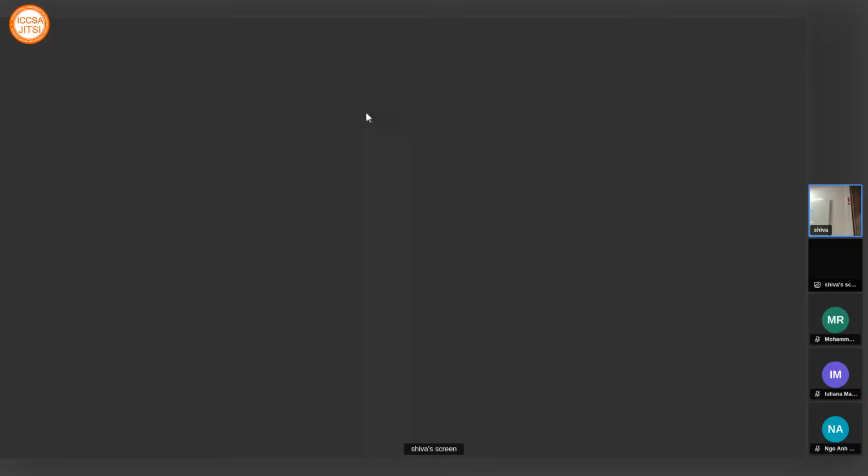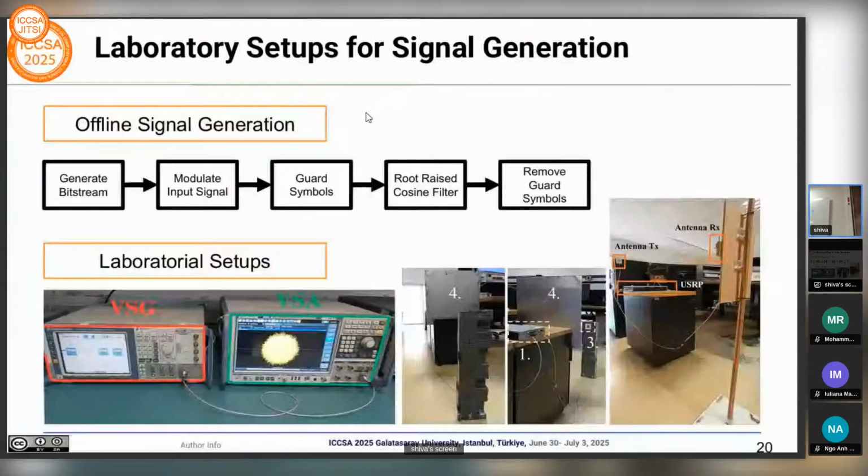These are some pictures of our laboratory setup. So we generate the signal offline, but then we generate the signal, in fact, with laboratory equipment. Depending on the features we are exploring, we want to extract, we can use a wired connection.